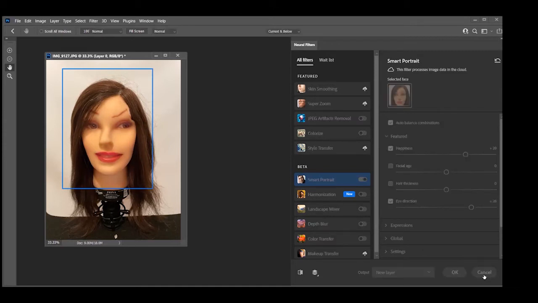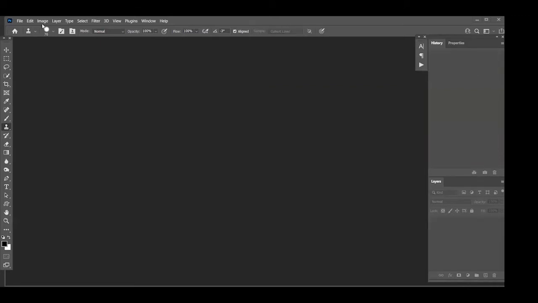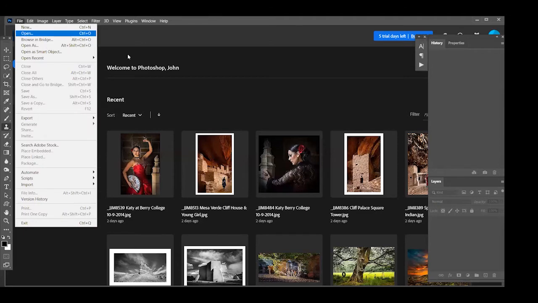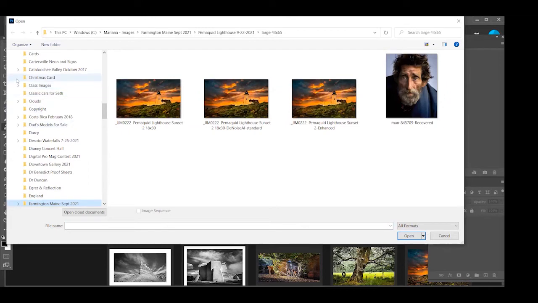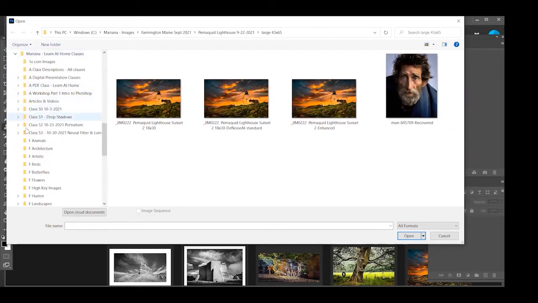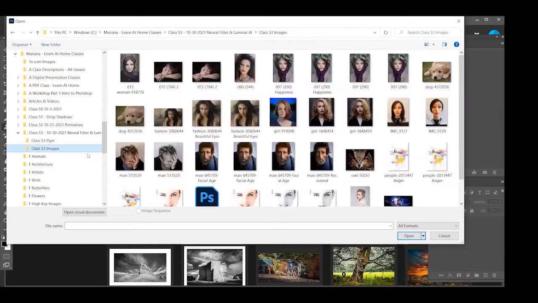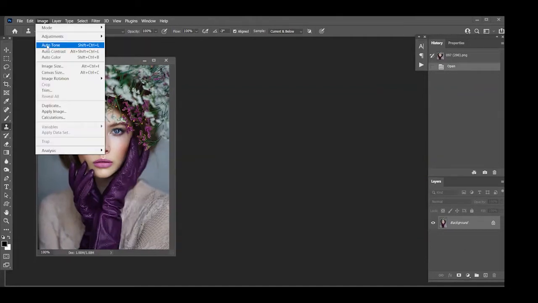We'll cancel this. Jen Cardinale wanted to know if it would work on a mannequin. So she sent me the mannequin and I brought that in to see. Open this image. I think it's a very nice image. Here's the aspect of size.